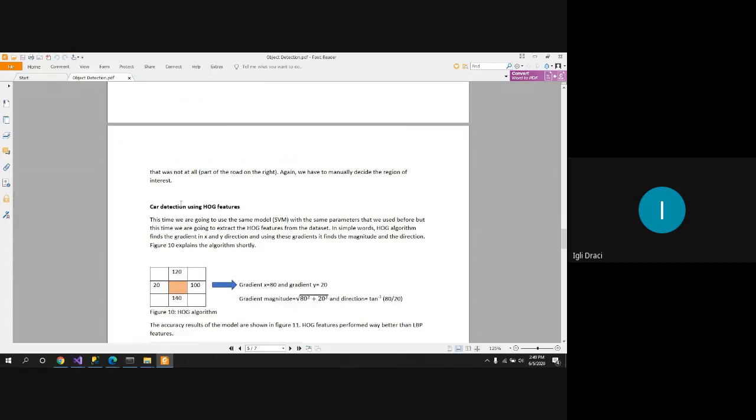So I used another algorithm for feature detection. The model is the same. I've not changed the model. I just changed the algorithm for feature detection. I've used the HOG features, the histogram of oriented gradients.